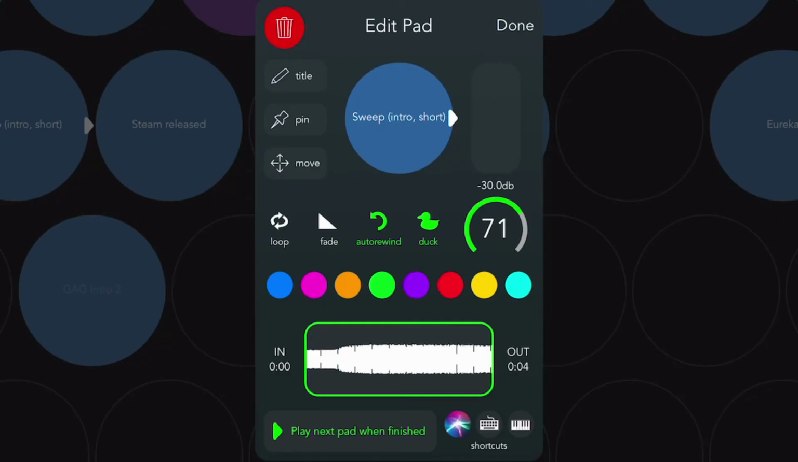We can do a pin on it, we can change the title of it, we can move it to a different place, and you can change the colours of these pads as well, so that maybe you want to have all of your recorded stuff in one colour, and then maybe have some of your bumpers and intros and whatever else in different colours, so you know which is which.